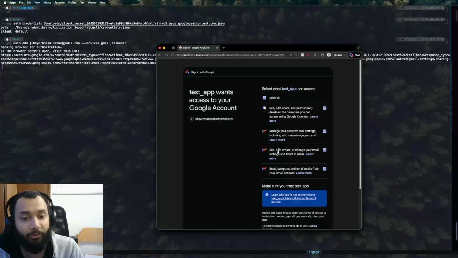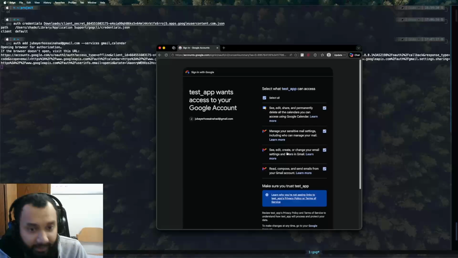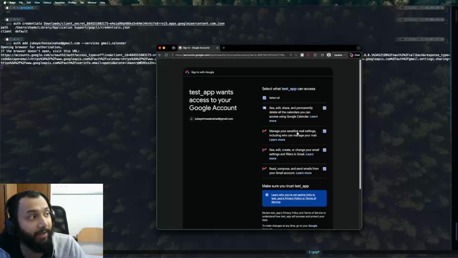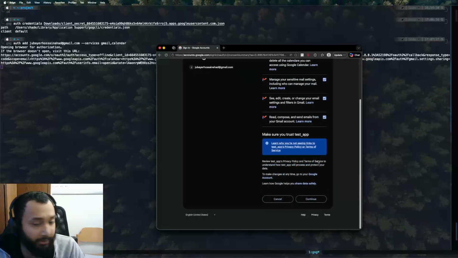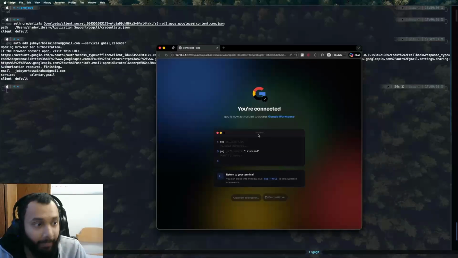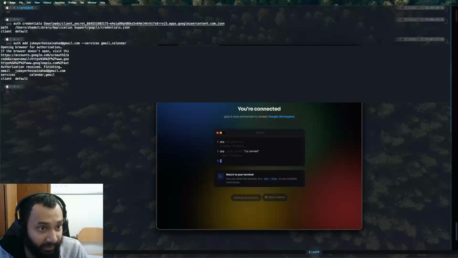For the email, you want to read, compose, and send emails. You want to see, edit, create, and change email settings. You also want to manage sensitive email settings. So you want to give access to these things. You want to give GOG access for these types of settings, and also for the calendar as well. So you don't want to miss any of the check marks here. So you just continue, and in the background, you'll see that the authorization has been received and it's finishing.